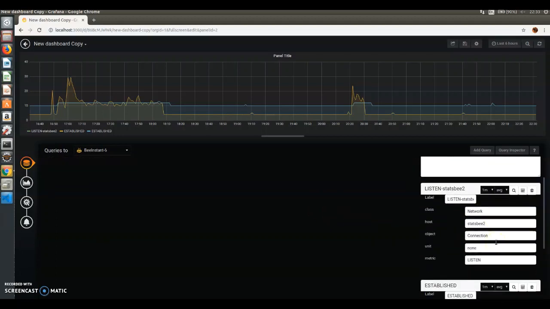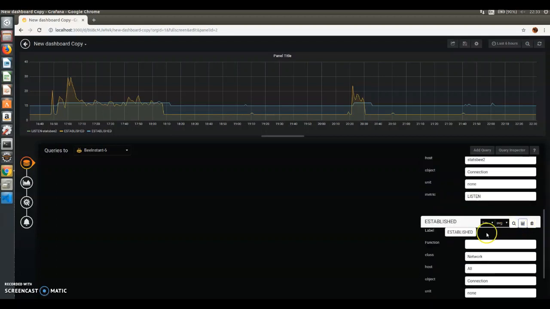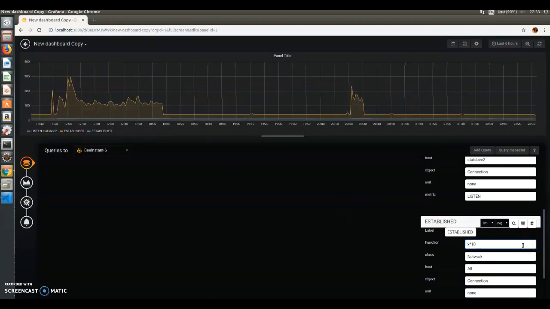On the same metric editor component, I can also apply custom functions. So let's say for the first one, for the network established metrics, I can say x multiplied by 10, and the values of the data are multiplied by 10, and it's reflected correctly on the Grafana UI as well.